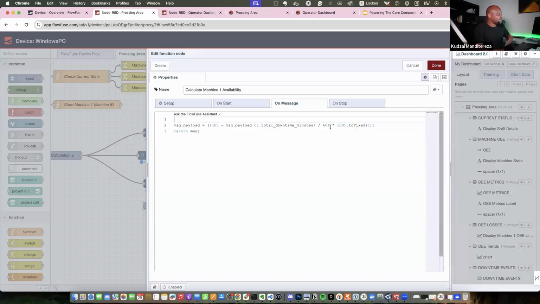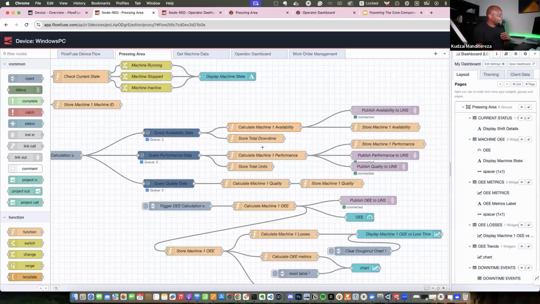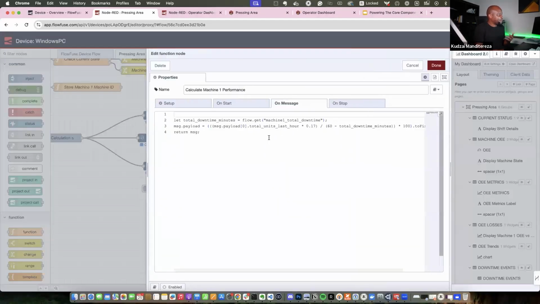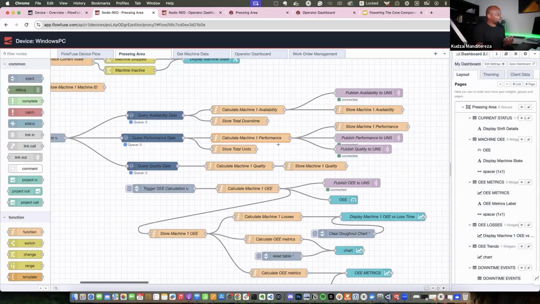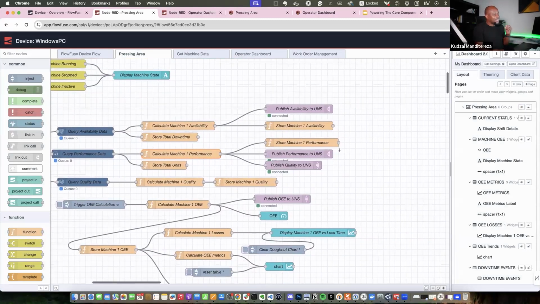So we've got 60 seconds, and we want to calculate what the availability is. I'm doing the same for performance. I'm grabbing performance cycle data, and I'm using the OEE equation to do the calculation.